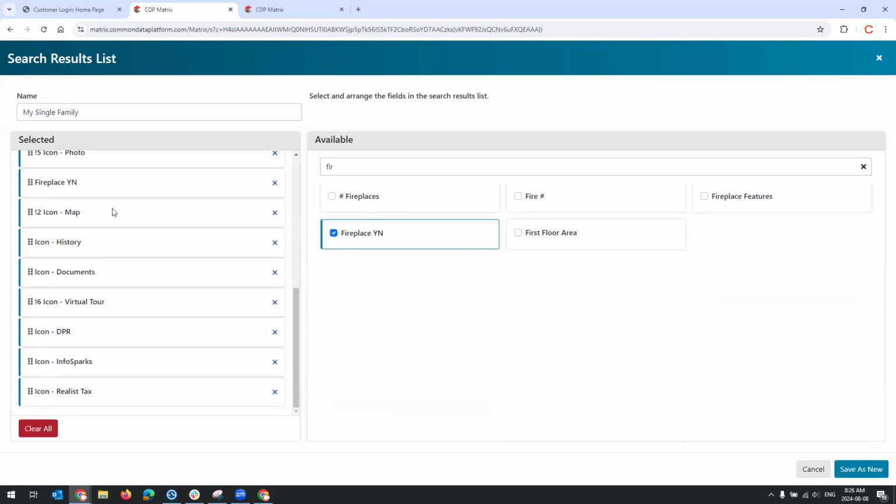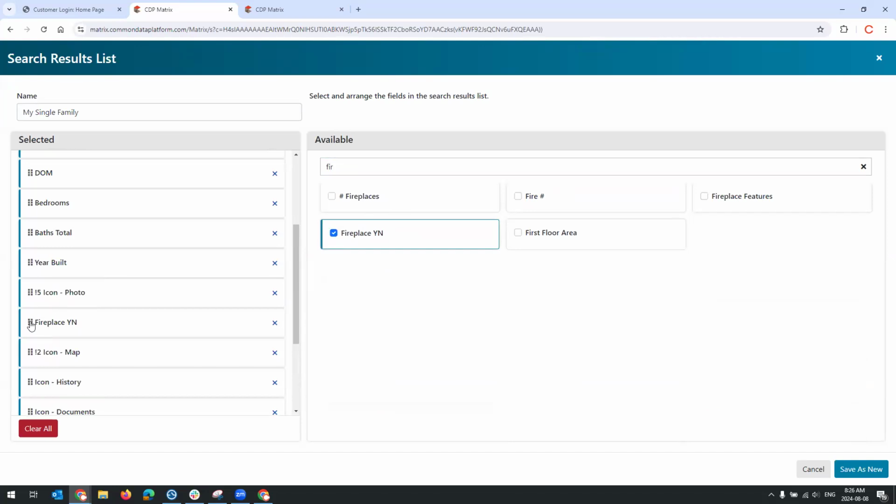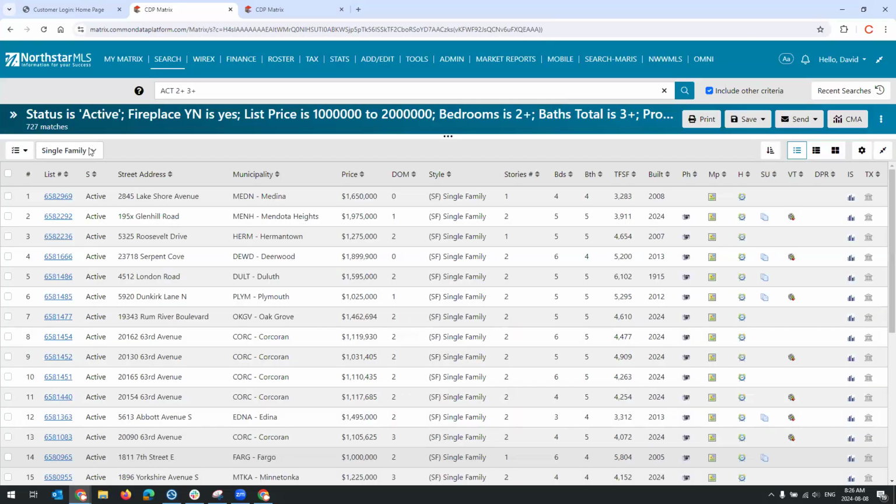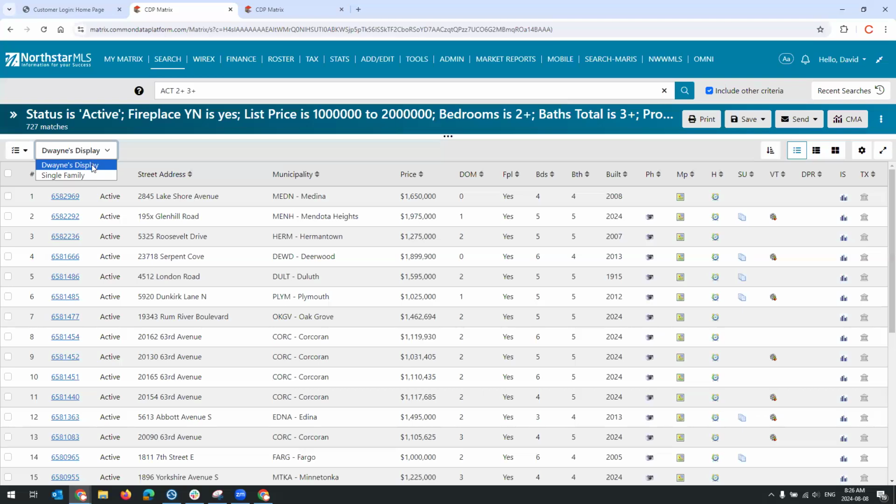So when I actually generate a printed report, or if I just want to show my client over the shoulder some of the features that are included with the properties that he's interested in, fireplace is one of those. So what I'm going to do is save this as a new custom display. And again, maybe this is for my client Dwayne. So I'm just going to call this Dwayne's display, something like that. Save as new, and you can see that now I have that option.